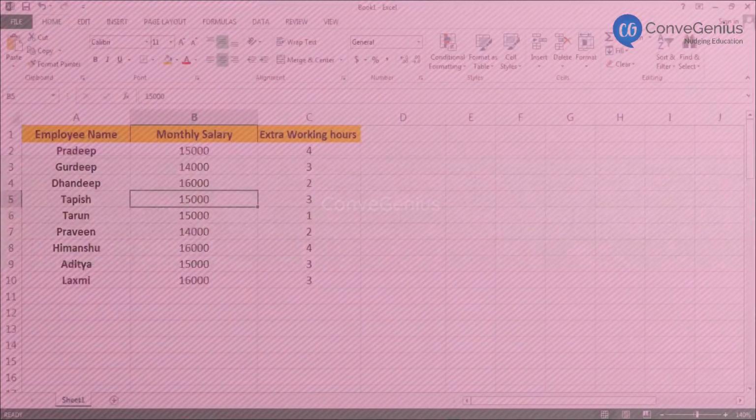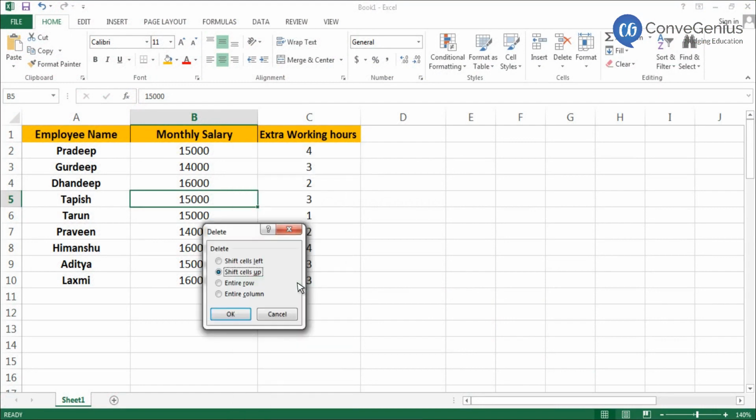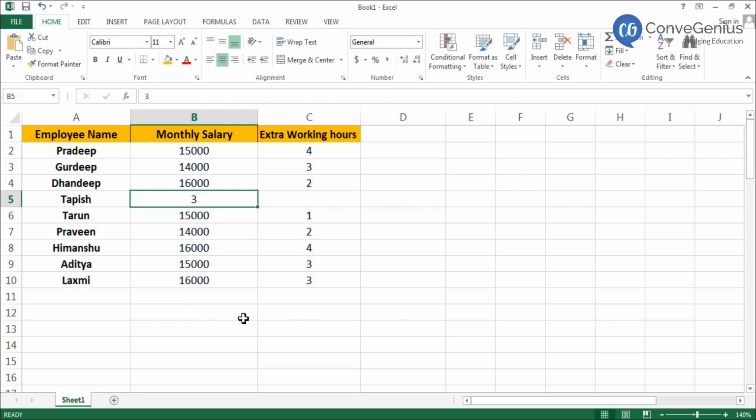Deleting the cell. Click on the cell which is to be deleted. Choose the Cells option from the Delete menu. Choose the appropriate option. 1. Shift cells left. The cells to the right of the deleted cell are moved left.